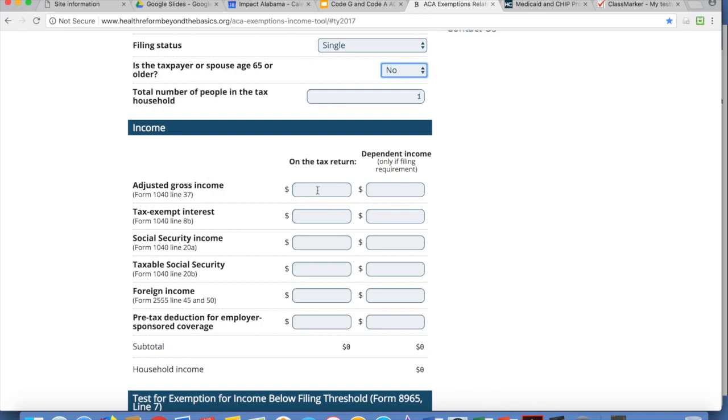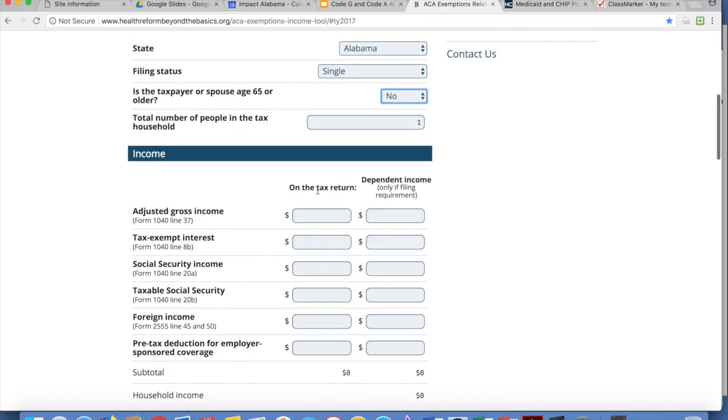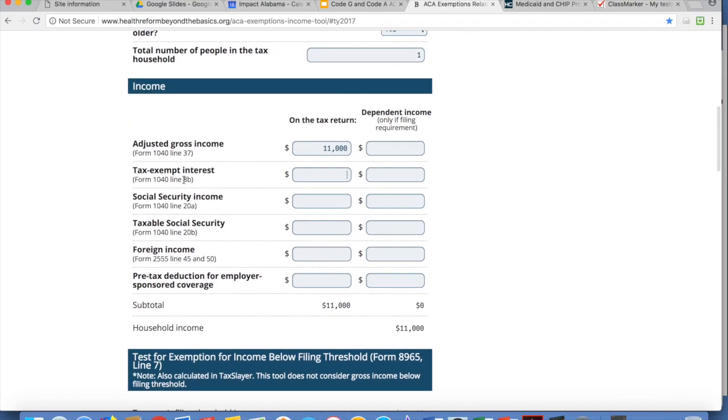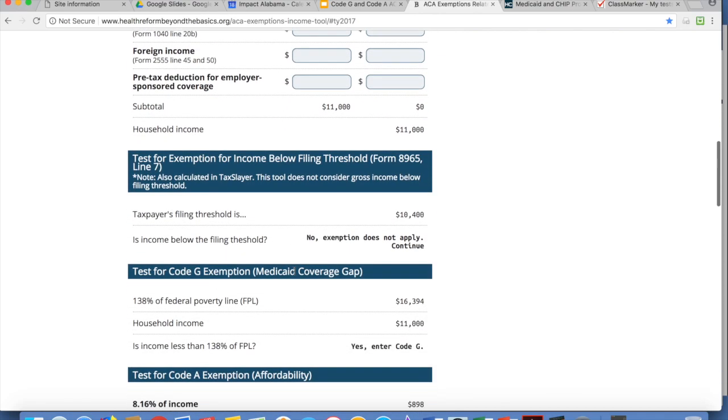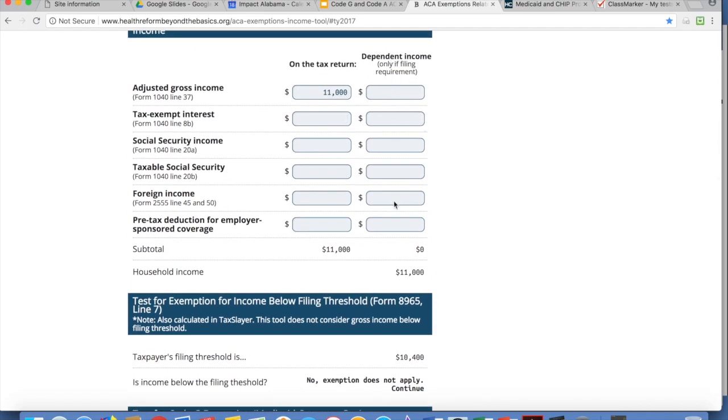So let's say I have entered all of the income for this taxpayer and I've pulled up the 1040 in TaxSlayer, and they have an AGI of $11,000. And they don't have Social Security income, they don't have any of this. So here's my household income, $11,000. You'll notice here it does have a place for dependents, again, only if they have a filing requirement. So you would fill that out if they had a dependent with a filing requirement.